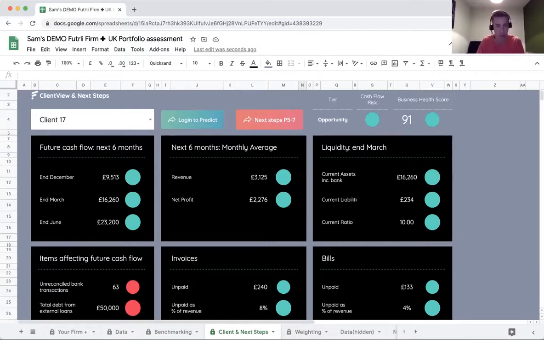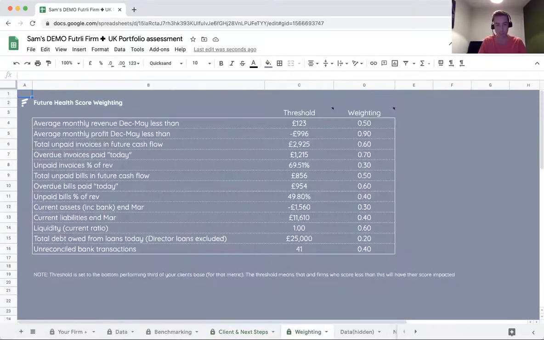Really interesting amount of information that we've got in here. Future cash flow, how it's going to be comparing in the next 6 months, liquidity, because we're looking at those items on the balance sheet. We've got bills, invoices. So it's a complete overview. And to reiterate, this is the work that we're doing for you. We'll produce this report and present it to you within 7 days.